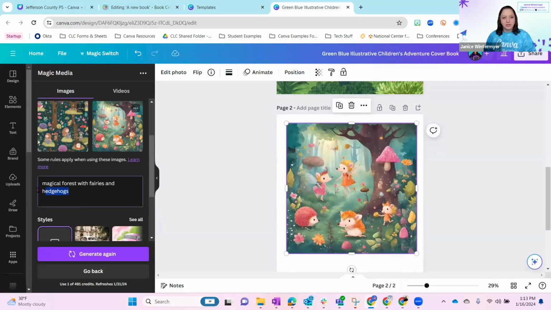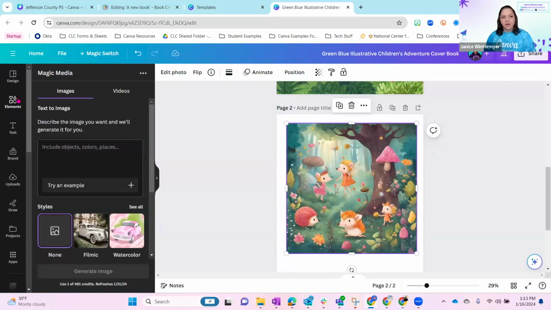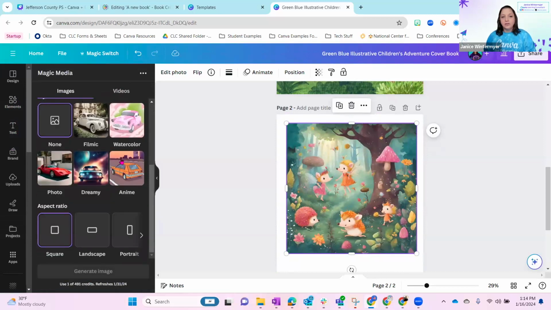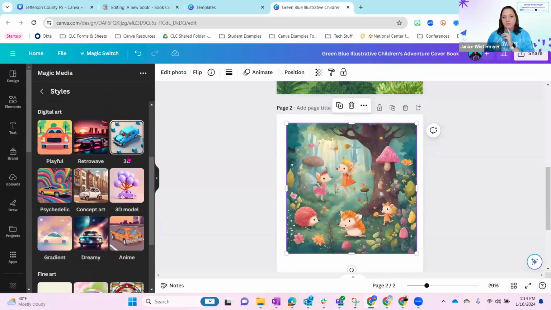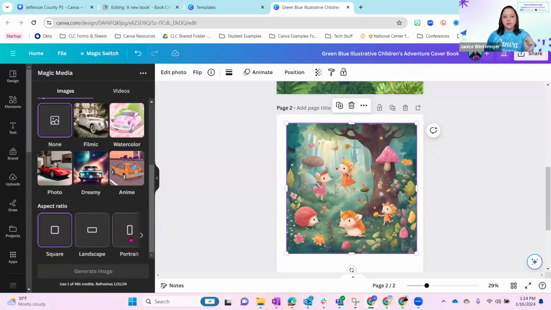One thing that I didn't do, which I'll show you, because I didn't think about it, is I'm going to go back and start over. So elements, generate my own image. If you scroll down, there are a lot of different styles. So dreamy can be really mystical. Maybe they want it to look like watercolor or hand drawn. You can choose a lot of different styles. We have all of these in here. Playful's very cartoon-like. There's lots of different ones, but then you can also choose the size.